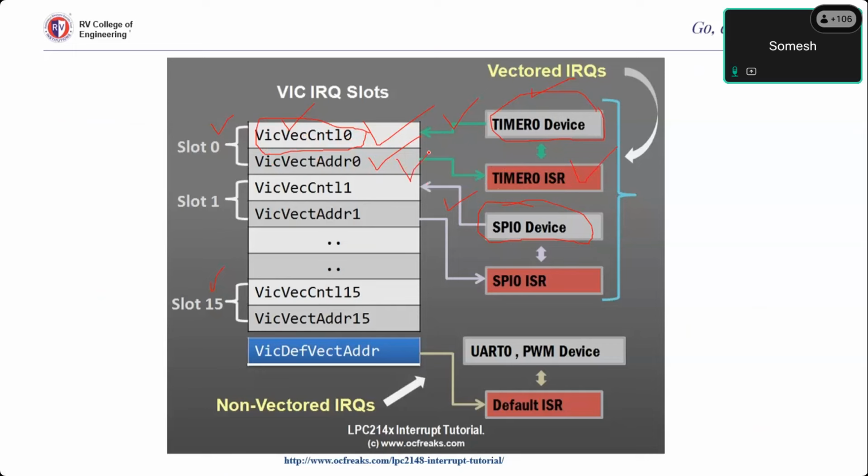So that means every vectored IRQ slot has 2 registers. One to map the source, one to store the address of the ISR. That is why it's called a vectored interrupt. What do we mean by vectored interrupt? It means there is an address associated with every interrupt. Address means the place where the ISR is located. So the programmer has the freedom to store the ISR anywhere in the program. The only thing is the starting address of the ISR has to be loaded into this register. So this is how the two registers associated with the vectored IRQs are used.